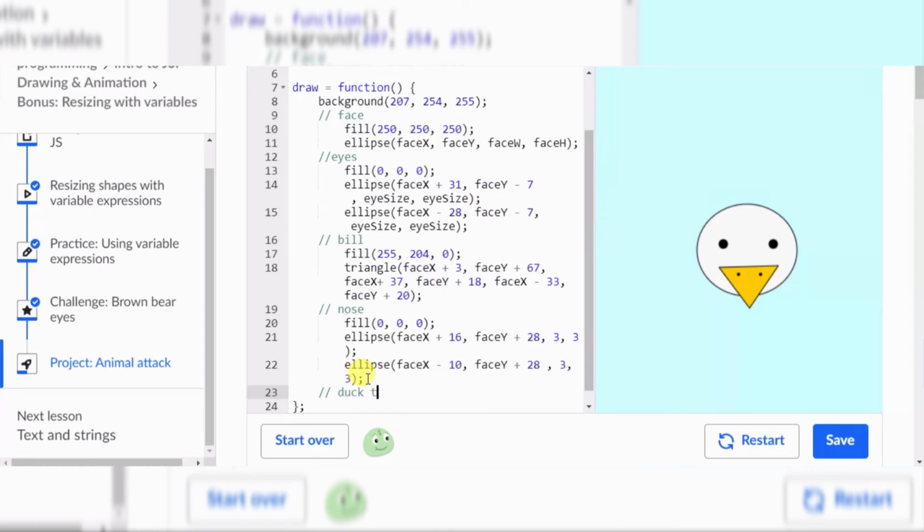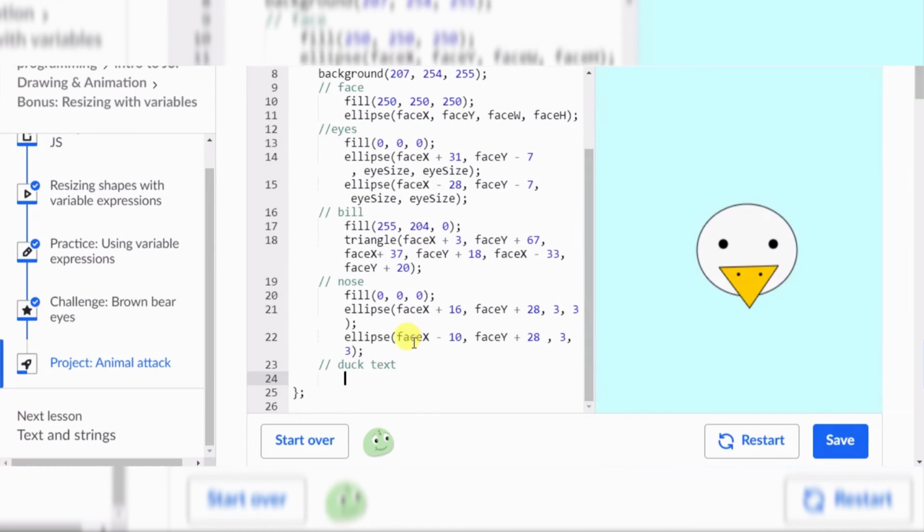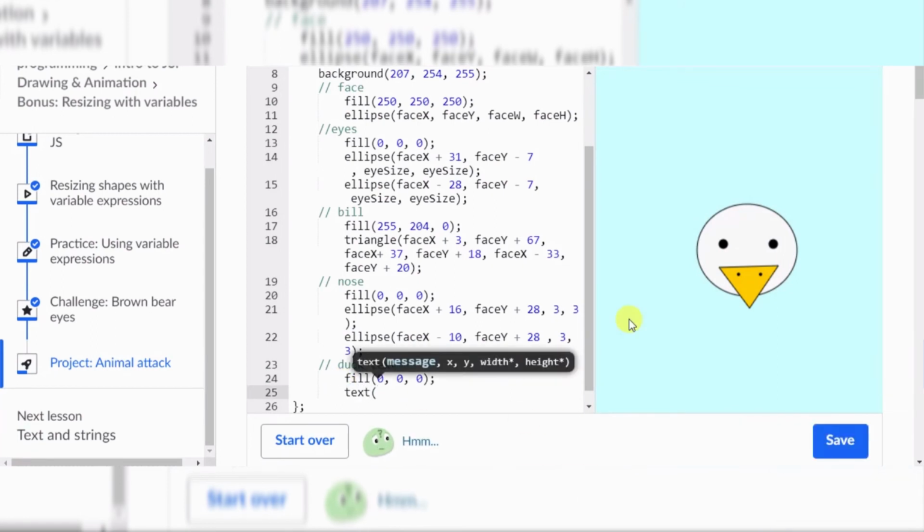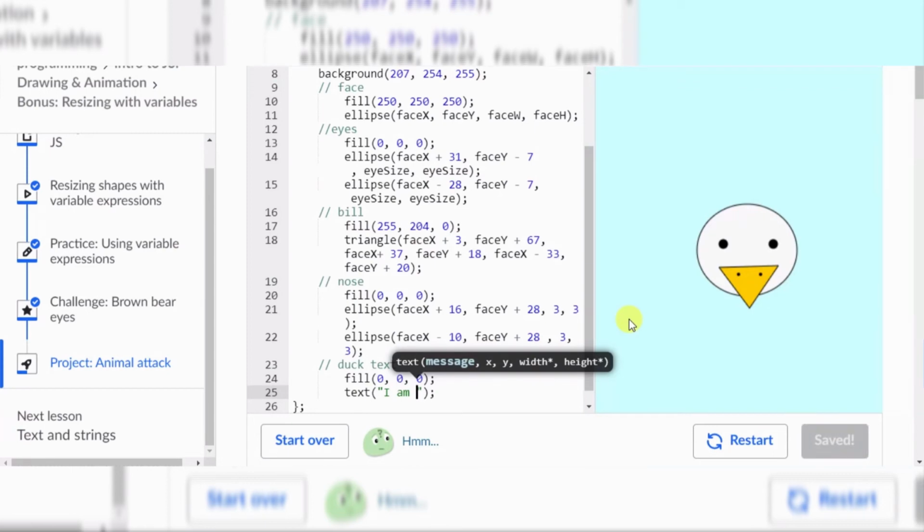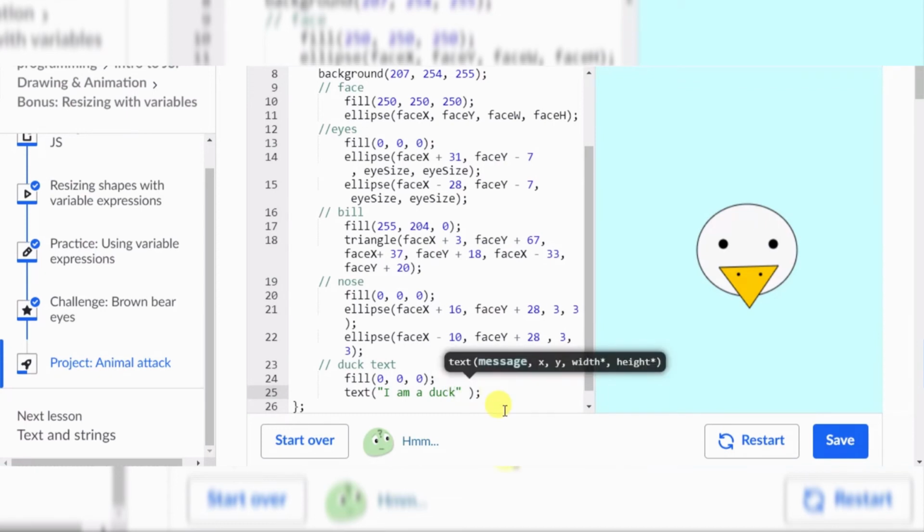First, I gotta get duck text. You might think it is quack quack. Well, no, I'm gonna do that later. But it's gonna be fill. Replace this 255 with a zero. There. Now where did that thing go? It's gone missing. Just kidding, it's not anymore. Text. Inside I'm gonna put I am a duck. It says I am a duck. Yes, it is surely a duck. Does look like a duck, huh? I am a duck.